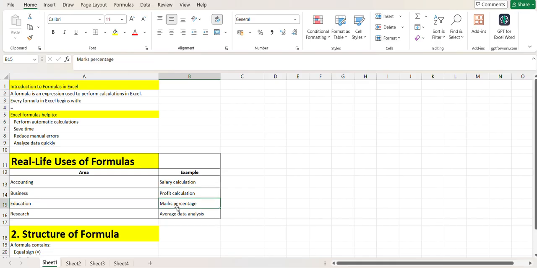Then in the education sector, say, for example, if I want to analyze the average result of the college, who has got the highest marks in the accountancy subject, how many students have failed, and the average number of students that have failed in a particular subject.